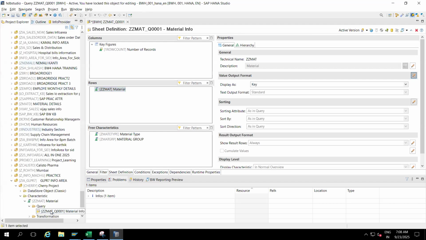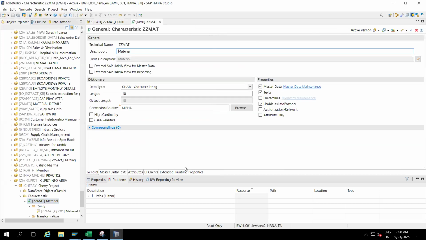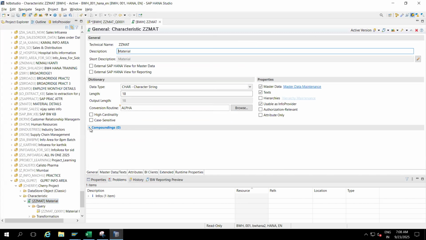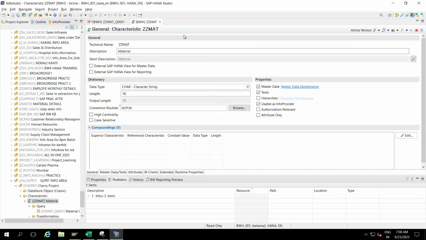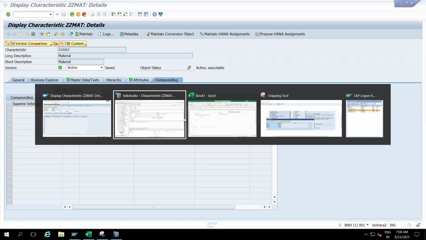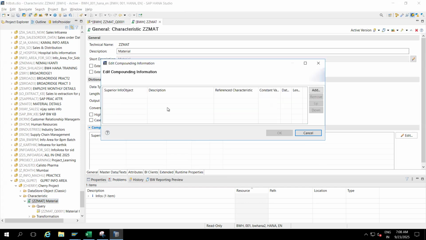How will you recognize it? We need to add it. Let me double click. In the General tab itself it will come here. Don't confuse. This is BW on HANA or BW/4HANA. In the old version, at this level, compounding will come. Just go to edit mode and add it, because it is BW on HANA, I cannot add it here, so only here we need to add.